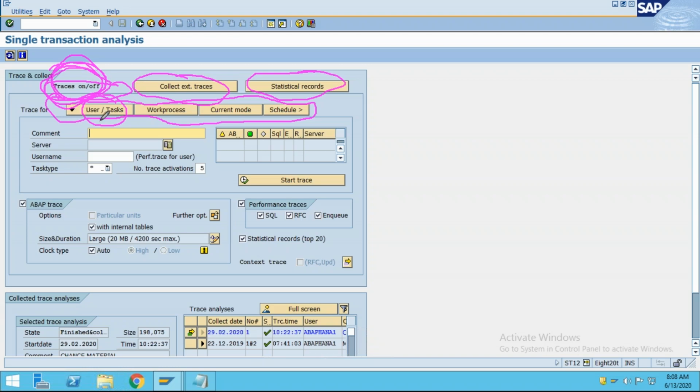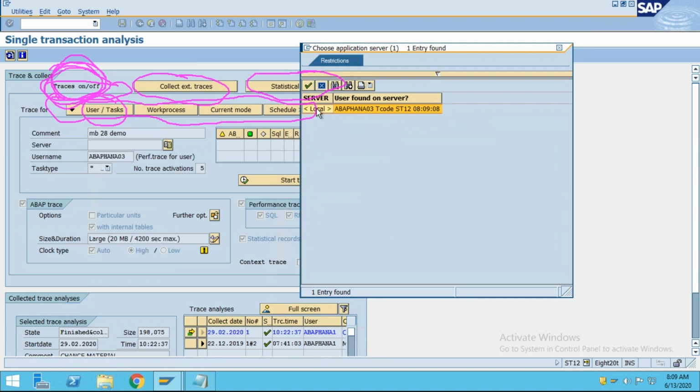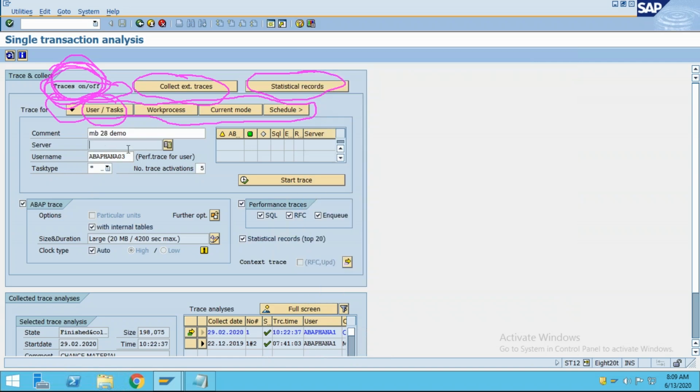If you want to take the trace for a particular user, suppose I want to take the trace for my user, or for a different user also you can take the trace. So this is my user over here, and you can give a comment, for example some test or some demo. This is also a system wide tool. You can select all the application servers available here. If you have multiple application servers, one option will come as all application servers. Here only one application server we have, that's why this option is coming. Whether you select one or all, it is the same in both cases.